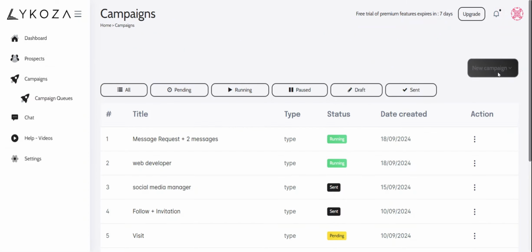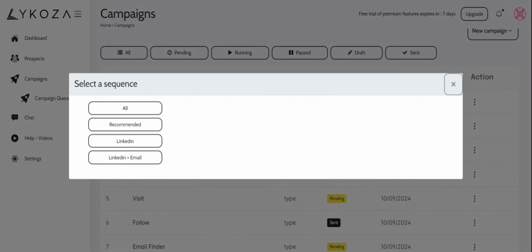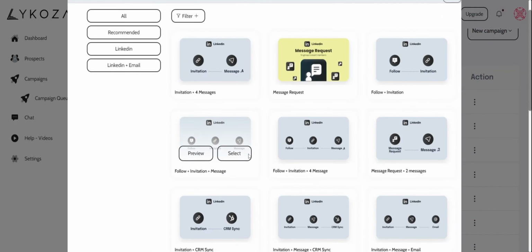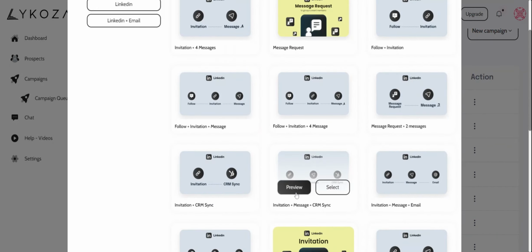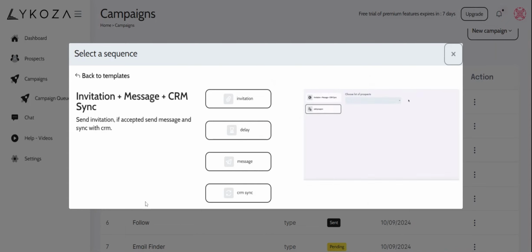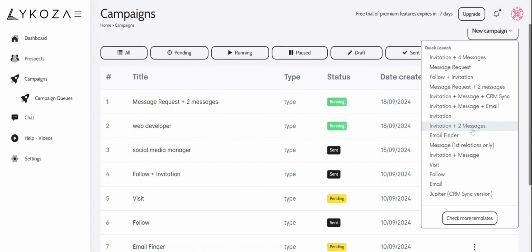In this video, I'm gonna explain another sequence when creating your new campaign. The action is invitation plus message plus CRM sync, meaning send invitation. If accepted, the message will be sent and sync with CRM. And these are the actions that will be applied. Okay, let's go utilize this sequence.